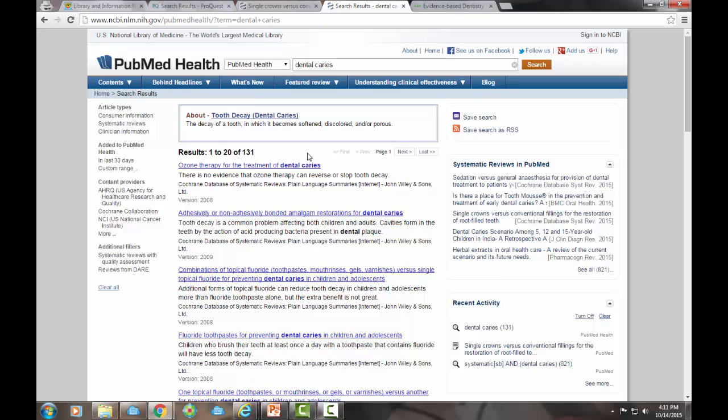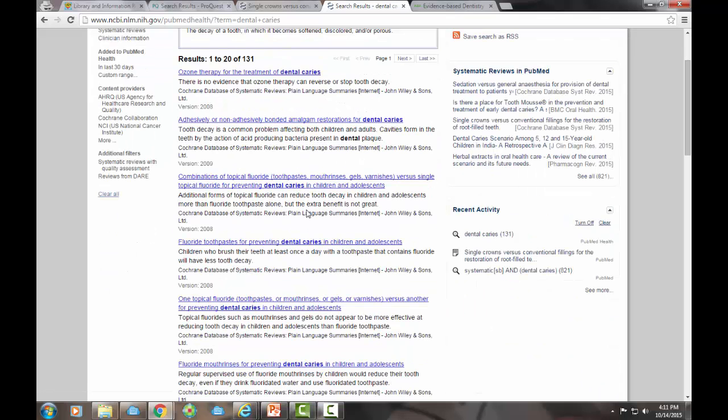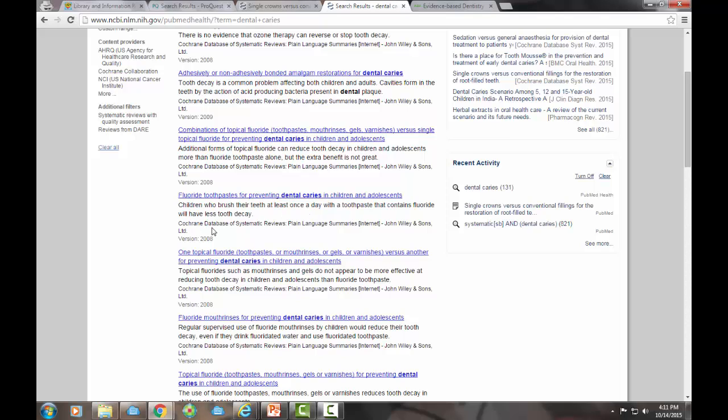But you can also go to the left side of the screen and you can do your limits here for consumer information if you want. That's a little bit less technical than systematic reviews. And obviously systematic reviews and clinical information. So we can just kind of browse here and be aware this is not always going to be full text, but the majority of it is.